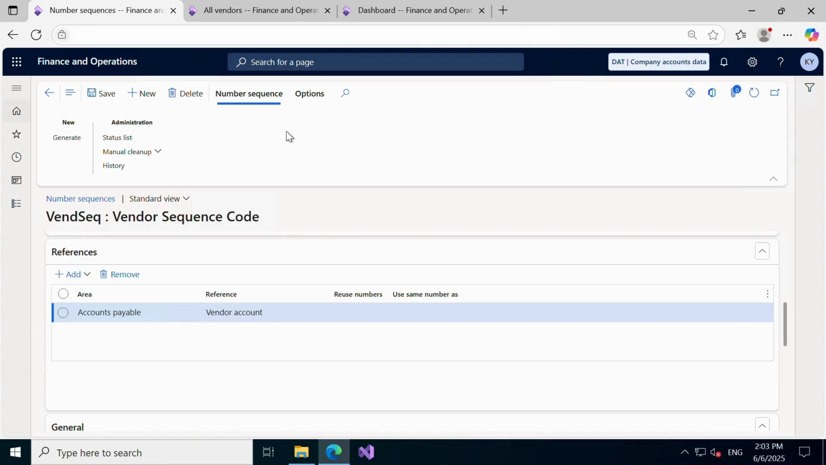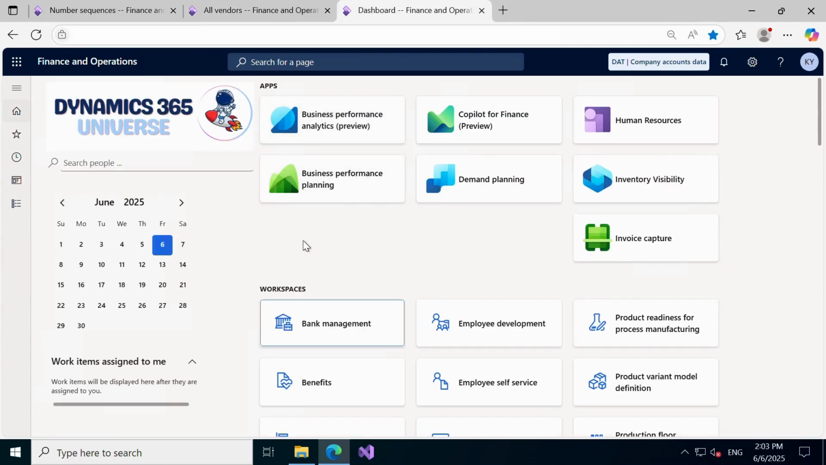And that's how number sequences work with vendor creation in Dynamics 365 Finance and Operations. We'll revisit number sequences again in future scenarios when modifications are needed or when exploring additional modules. Hope this gave you a clear picture of how automatic numbering works.